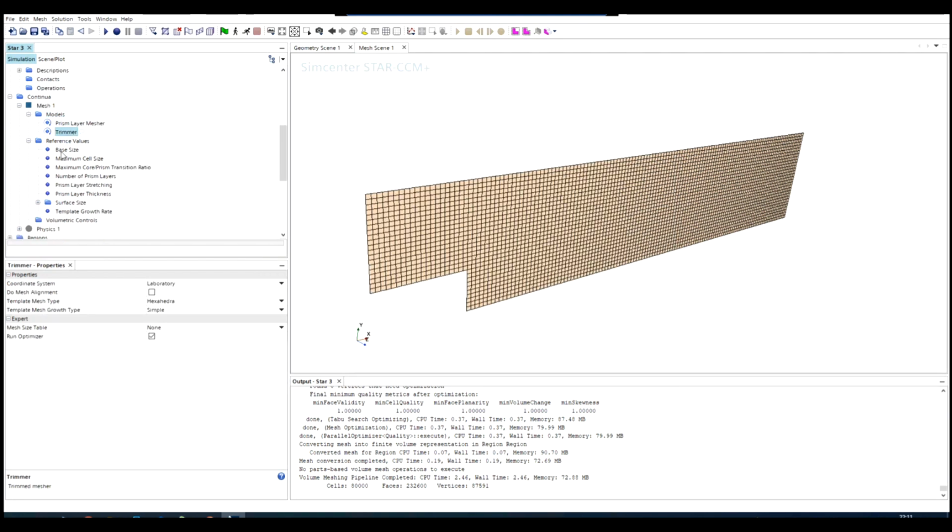So in the prism layer, it will be showing in here, and the values will be in this part, reference values, and we can see there are some parameters that will be determined. For example, the number of prism layers, the prism layer stretching, and the prism layer thickness. Okay, so let's go to the thickness first of all. There's relative value and absolute value.